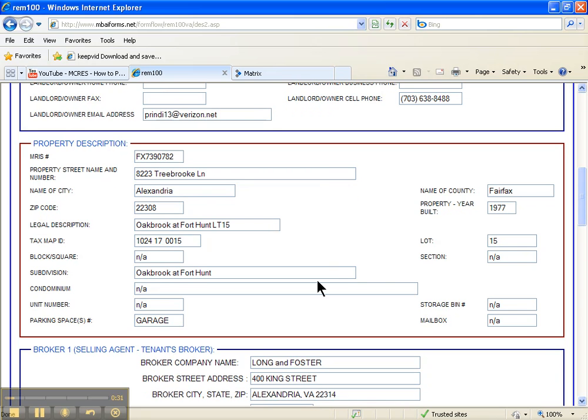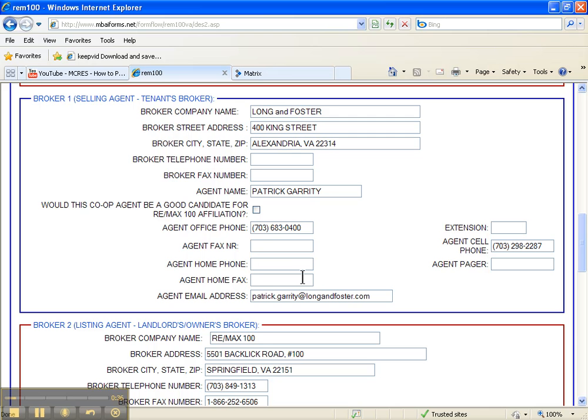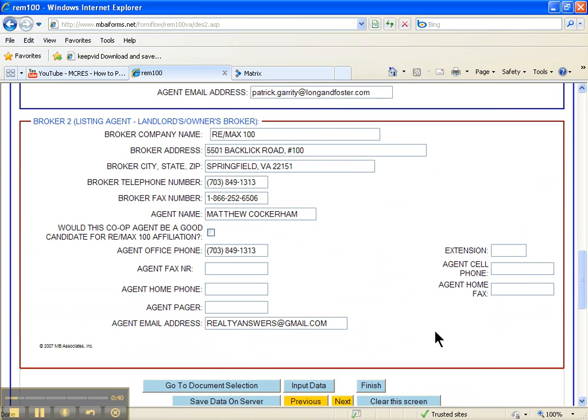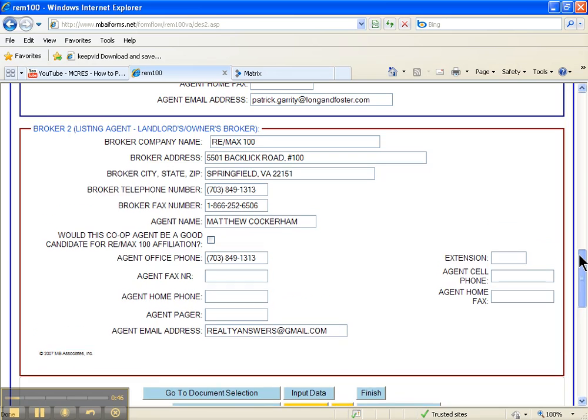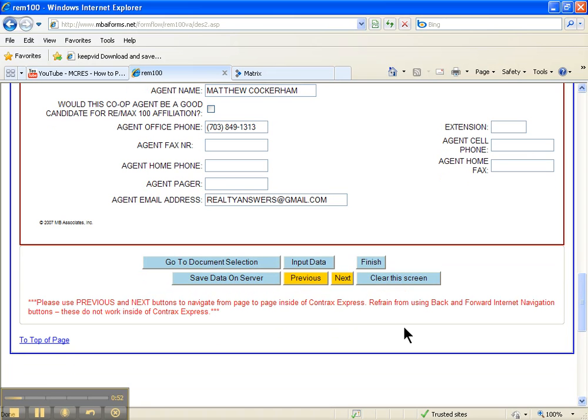And then from the property description, pull this information out of the tax record and be sure you've got that right. Get the listing, or the tenant broker information right. And in this case, very likely if we're preparing the lease, we're the listing agent. Be sure you put our information in there correctly. So we've got all that in there. If you've got questions on where to find this or how to get any of this information, please just call, because we have to get it accurate.